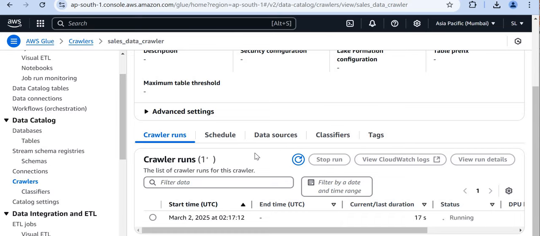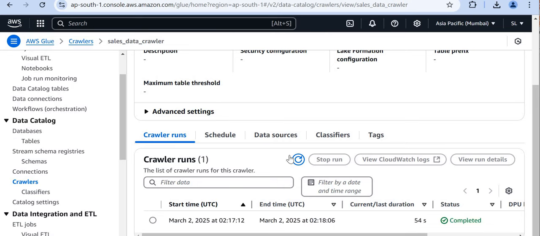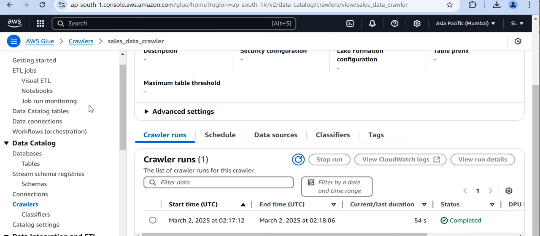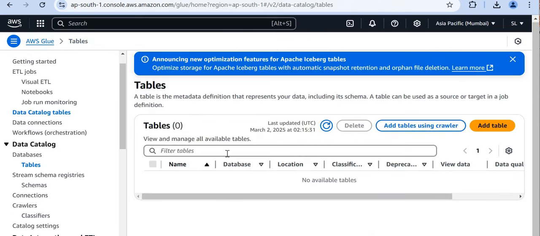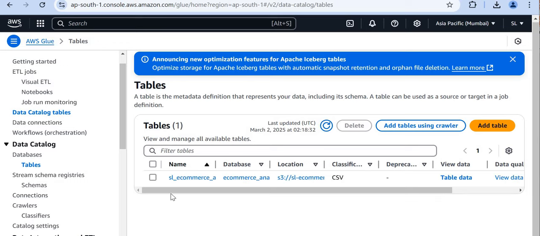I am pausing the video because it takes some time to complete. Okay, now you can see that this run has been completed. So after this, you can go to the data catalog table. You can see that table is created. Yeah, so this table is created. You can also see the tables here and in the data catalog table also.